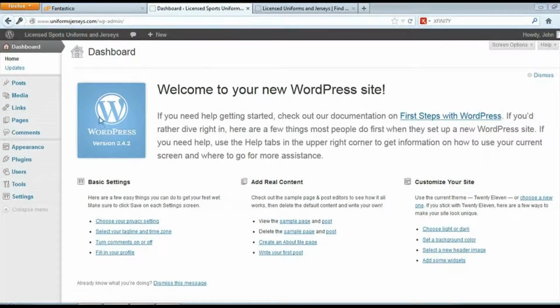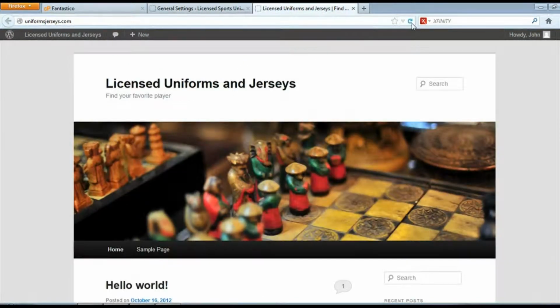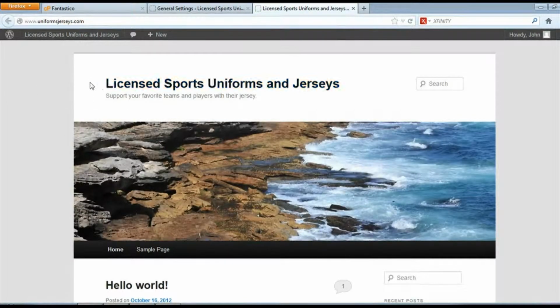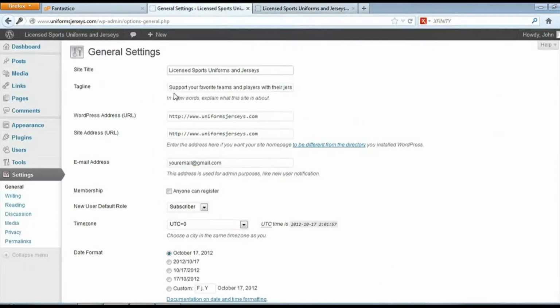So we're back logged in again, and we've now completed this part of the process. We've got our tagline and our site title. Now if I refresh up here, you'll notice that this part changed: Licensed sports uniforms and jerseys. Support your favorite teams and players with their jersey. You'll also notice up at the top, for the search engines, this part also incorporates your keyword, but we're going to discuss a plugin for that later on.